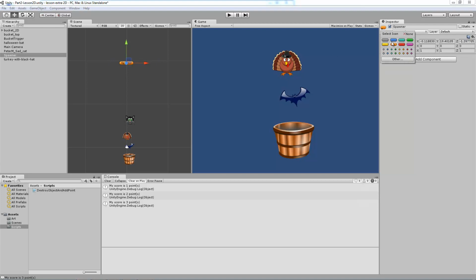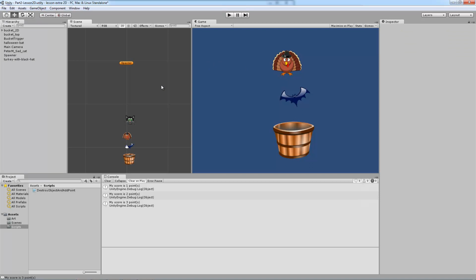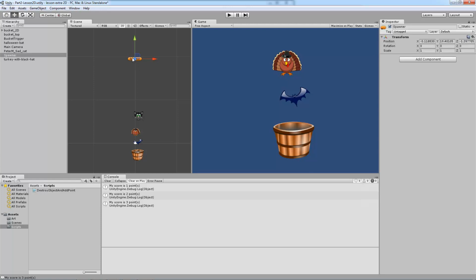You've got some different options, some big ones, some small ones. You can even click other and pick your own picture. So if you want a player icon, the player start position, or all the spawn points to look a certain way, or your lights to look a certain way, you can use your own graphics there. Very, very handy stuff. And so now when I'm moving around in my scene, I can see that's where the spawner is, and I can click on it, and it's a whole lot easier to get to. So that's a really useful thing right there.